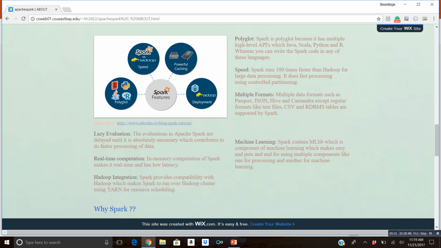Hadoop integration. It is compatible with Hadoop, which allows Spark to run over a Hadoop cluster using Yarn for resource scheduling. And machine learning. It contains MLlib, the machine learning libraries, which puts an end to using multiple components, like one for processing and another for machine learning. So you can integrate all together as one and use it using Spark.